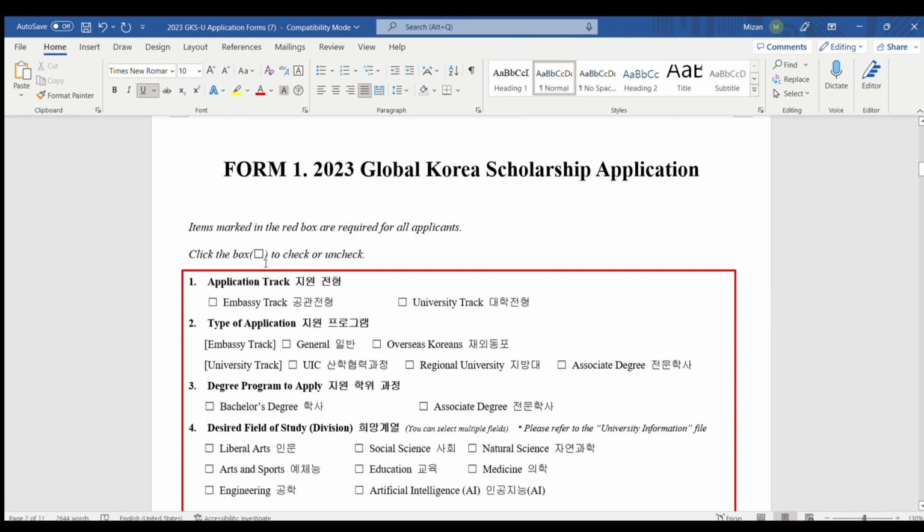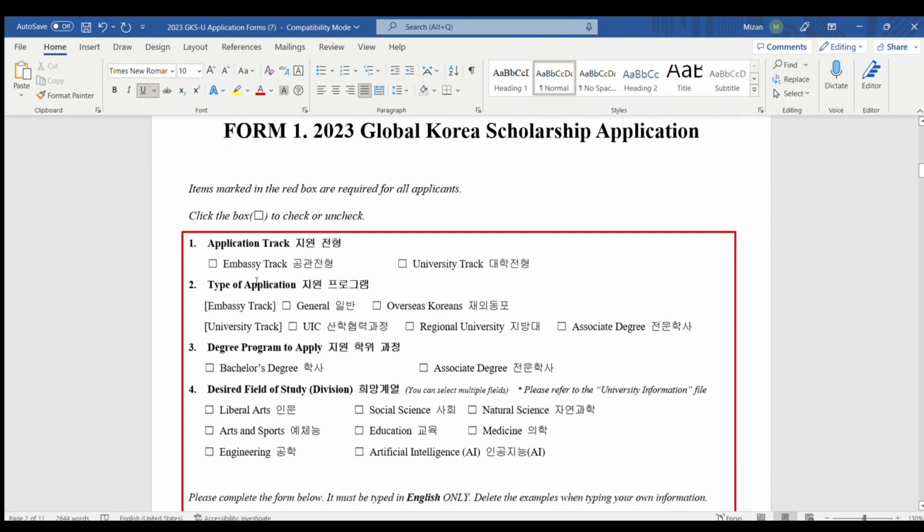So what do you need here? Check the box to check or uncheck. Whatever track you are applying through, just click on the one you have decided on, so embassy track or university track. Whatever it is, go with that.